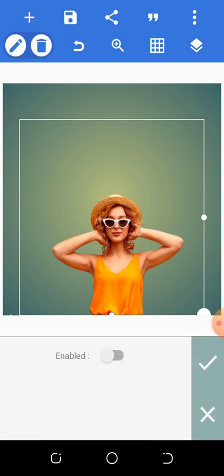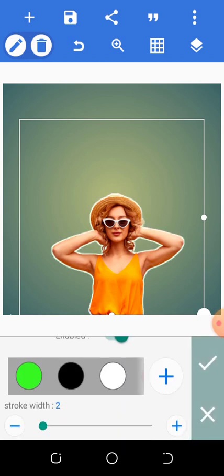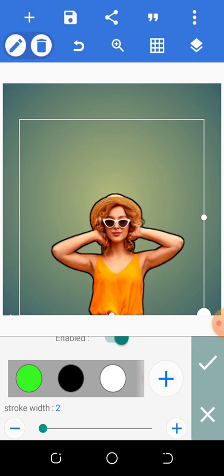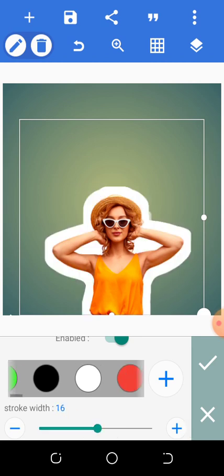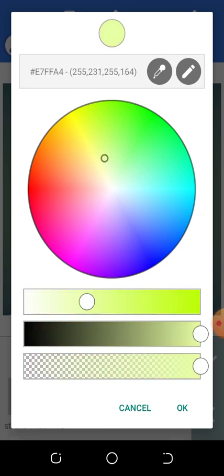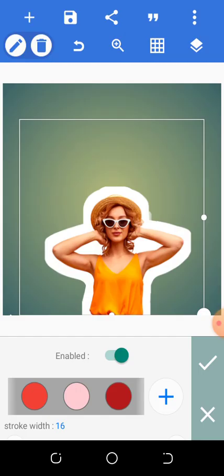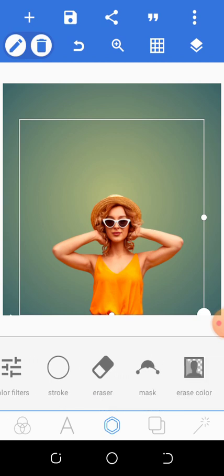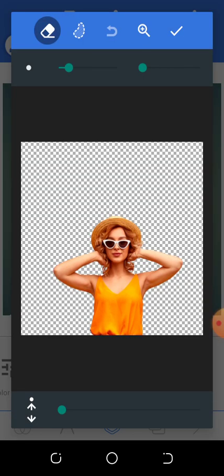Stroke is just the same as with text. If you want to add a stroke to your designs, you can do whatever you want. But then eraser. This eraser here we can use to remove backgrounds of the image, but this one is already removed, so we don't need it.